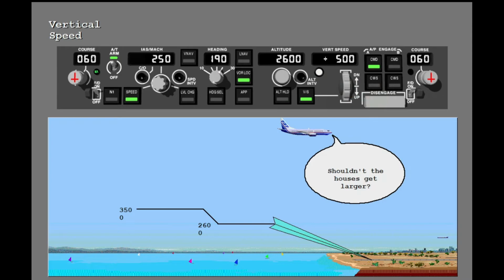If you want to descend but accidentally set a positive vertical speed, the airplane climbs. Because the airplane moves away from the MCP altitude, there is no automatic level off.